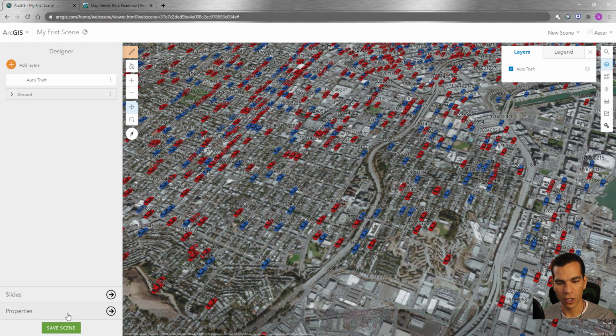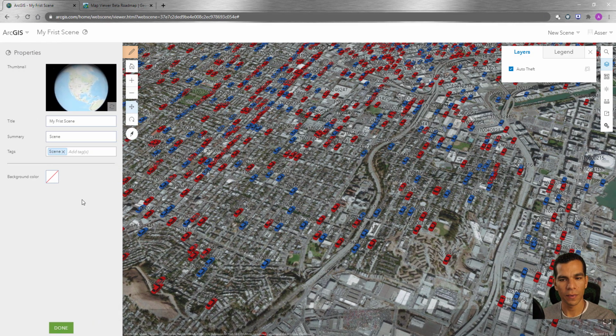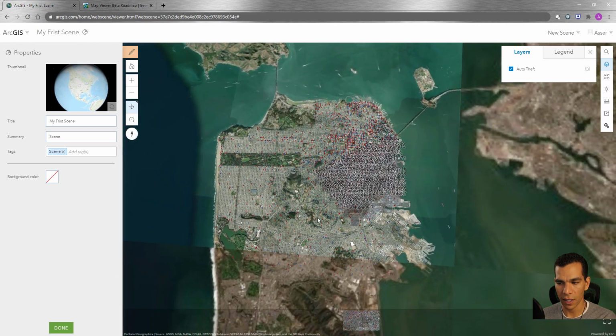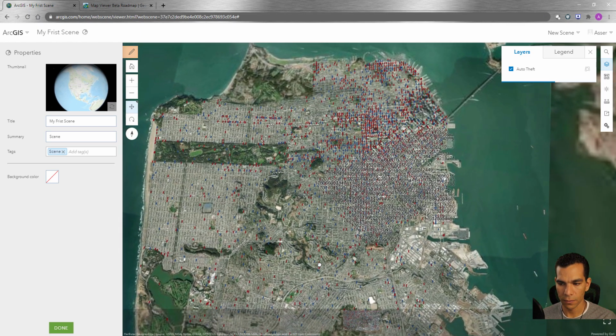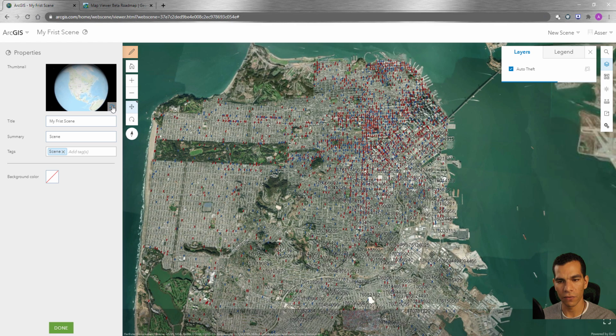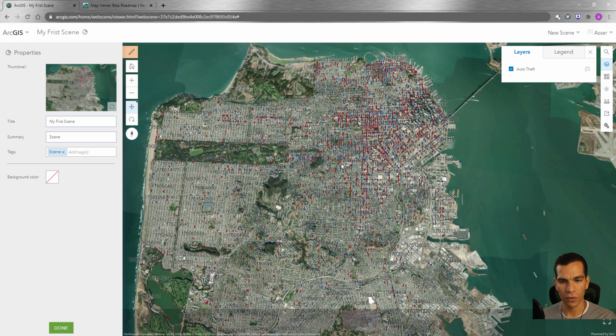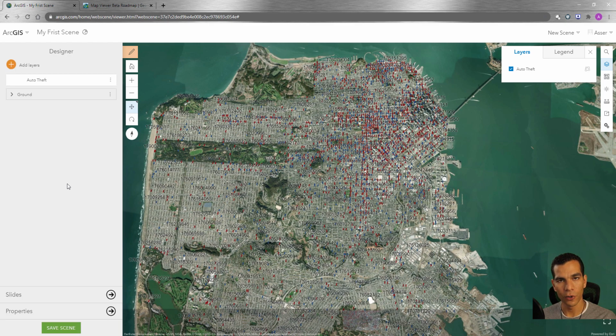And the last option we have here is properties, and properties will allow you to change your thumbnail. You can change your thumbnail here, so let's make this thumbnail look like that, and we will click refresh to capture this current view, and we will keep the title the same, we will keep everything the same. But if you want to update the name, you can change it from here, and when we click done, it will be automatically saved.